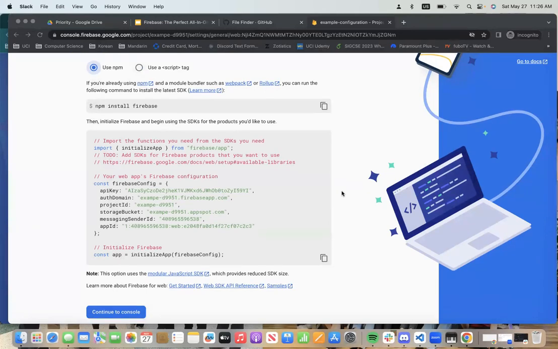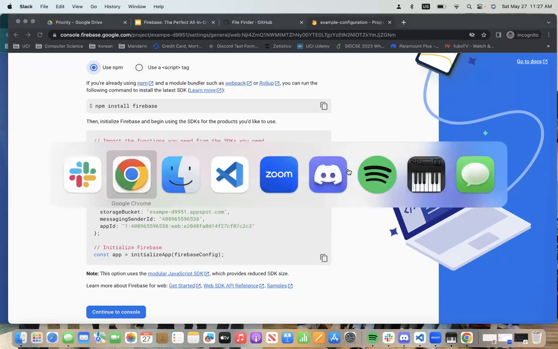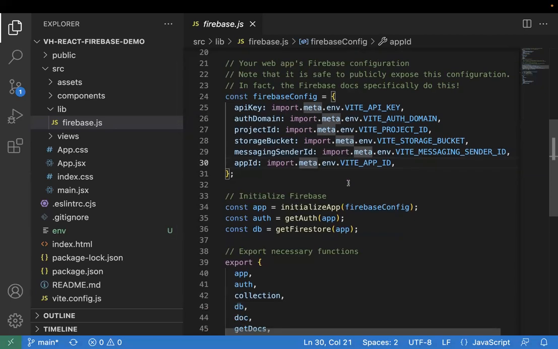Once you copy this configuration, you can either leave this here or put it in an environment variable file. It doesn't really matter. And you might think that's a little bit insecure, but that's actually fine. The majority of the tutorials out there leave this in a publicly viewable space, mainly because Firebase needs these variables to be public in order for your application to be able to interact with it. So let's go back to VS Code.